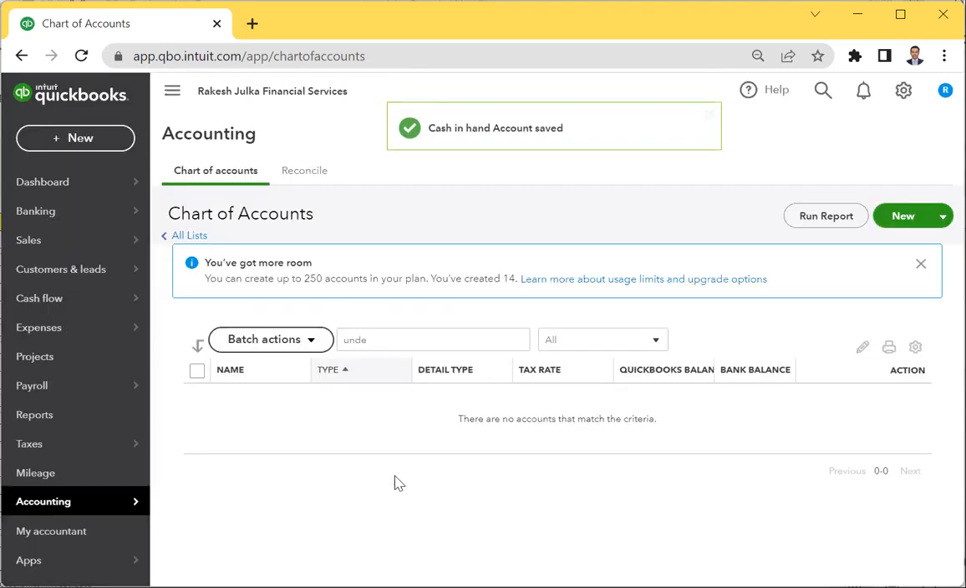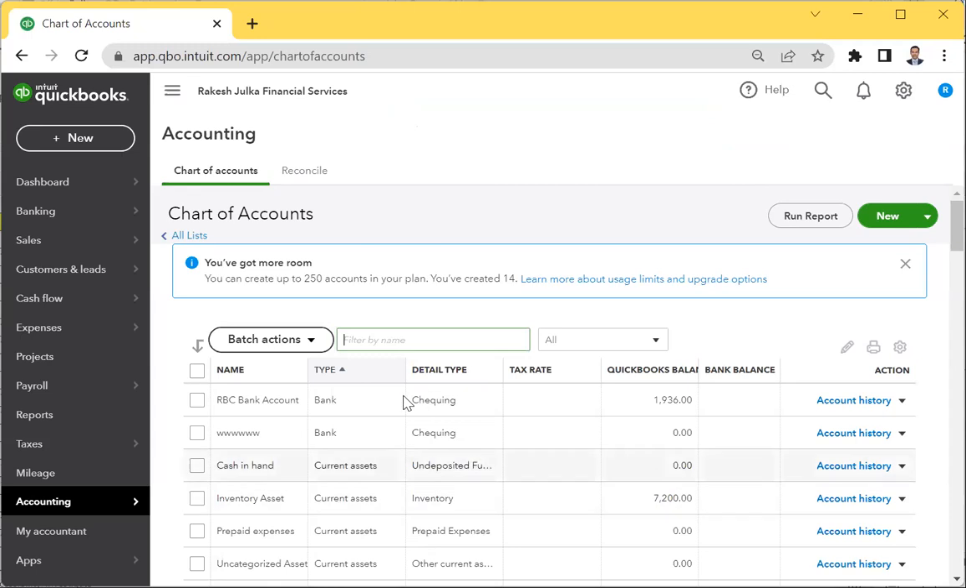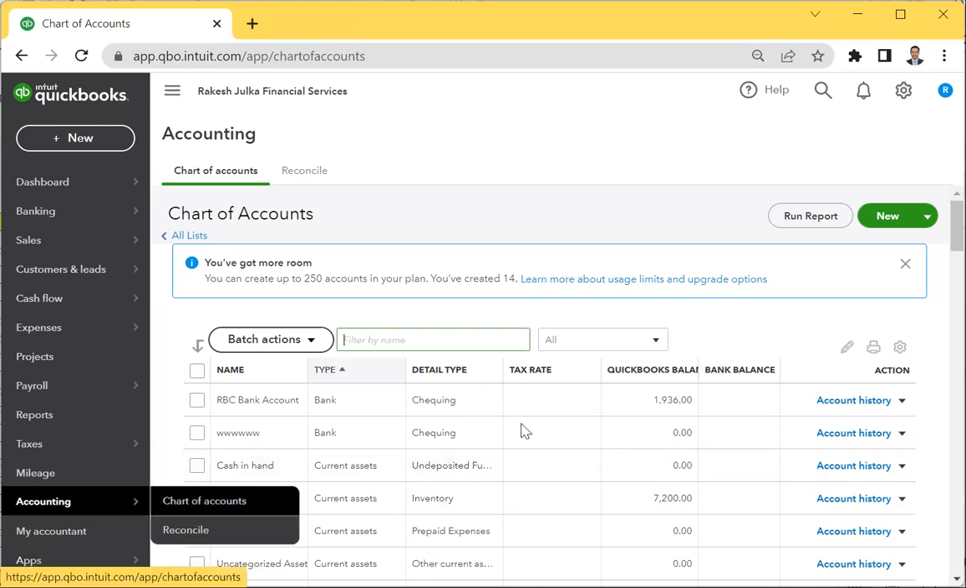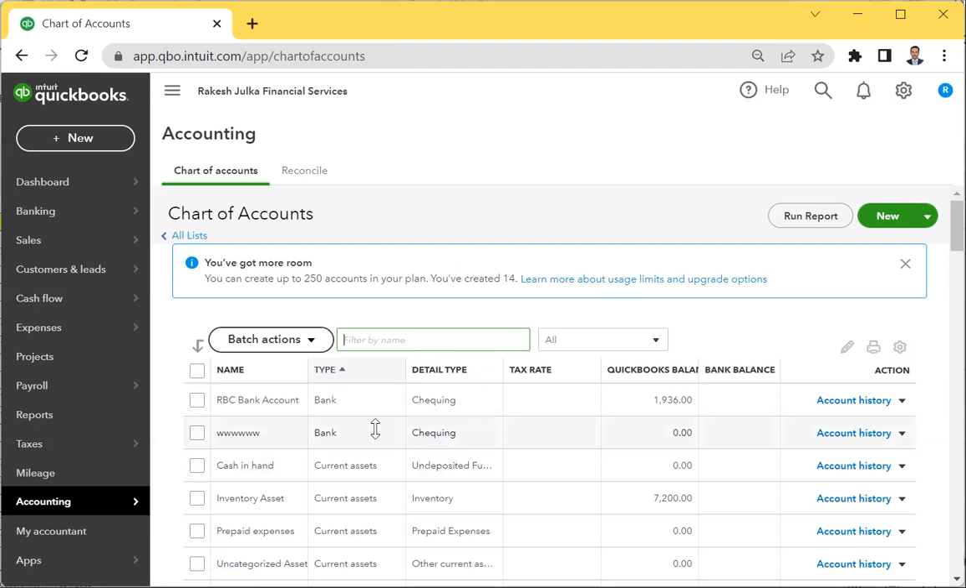Save and close. So now we can find that cash in hand, which you will be able to see here easily: cash in hand, current assets, and undeposited fund. Okay, so this is the next chart of account, the next ledger account that we have created.